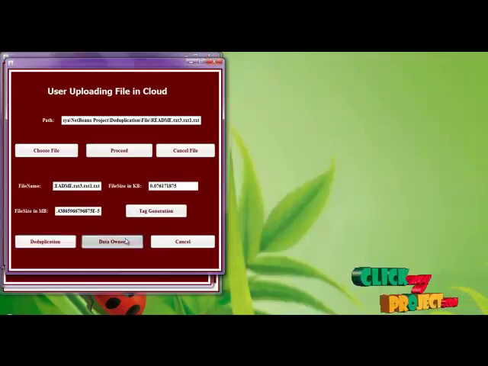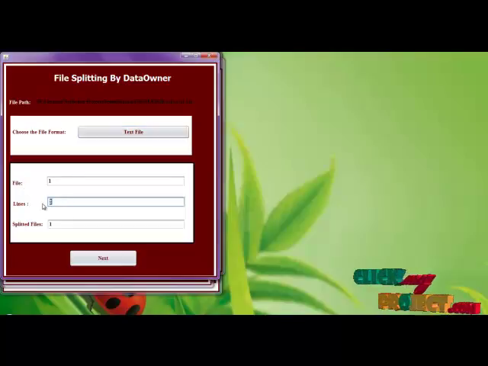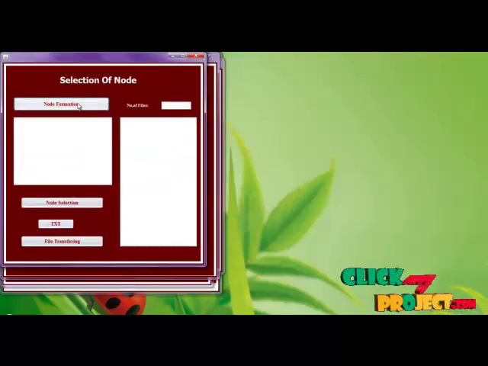Next, clicking the data owner, here we get the file path. Here the file is split up by the data owner. We upload a single file and the single file is split up into a number of files. It is a text file. It counts the number of lines in the file and splits the file depending upon the lines in the file. Next, we enter the number of files. Here the number of files generated is 1.